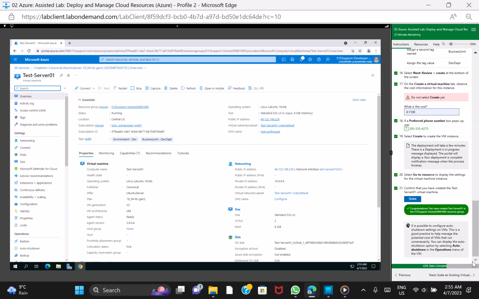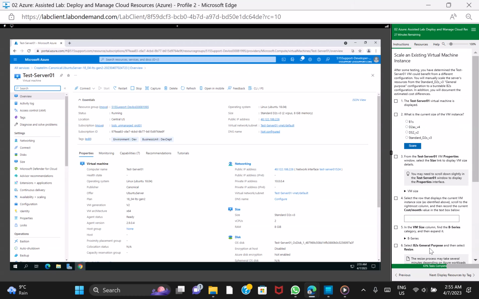So now we move on to the next step, which will be to scale an existing virtual machine. After some testing, we have determined the test server 01 will be changed from the standard D2S to version 3 general purpose in configuration. In addition, you will document the estimated cost difference.